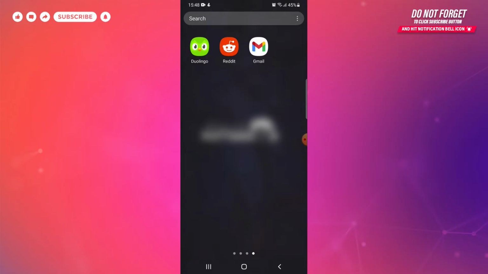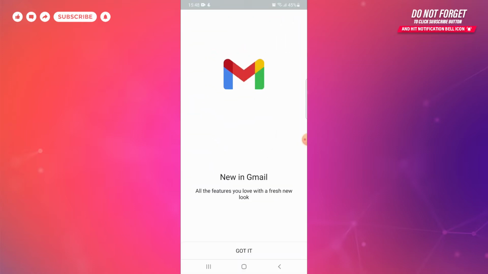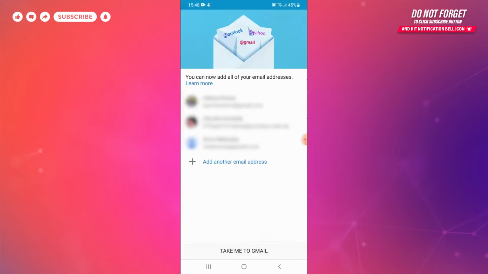Now to create an account on your Gmail, tap open Gmail app on your phone. Since we are new to Gmail, tap on Got It option at the bottom of the page. Now you can see an option for add another email address. Tap on add another email address.